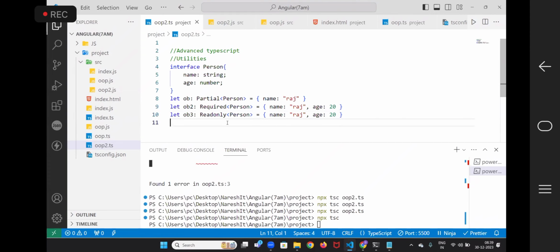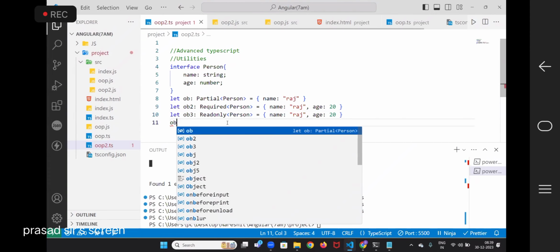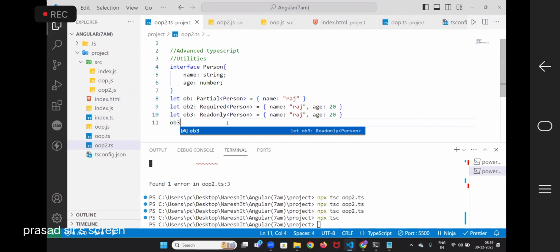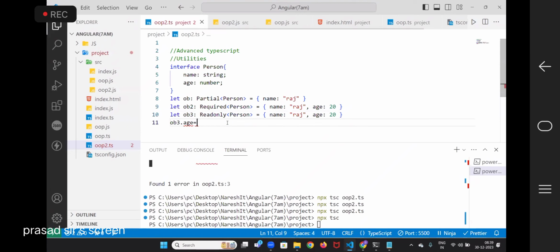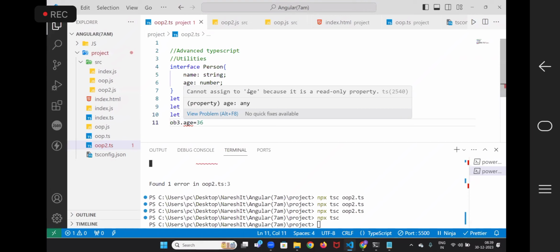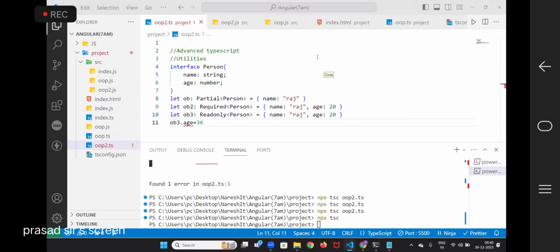For example, ob3 is an object now. If I write ob3.age, it will print 20. But if I write ob3.age = 36, then it will say error. See, it will say cannot assign to age because it is a read-only property. Is it clear? You cannot modify it. While giving it is the same, but modifying is wrong.